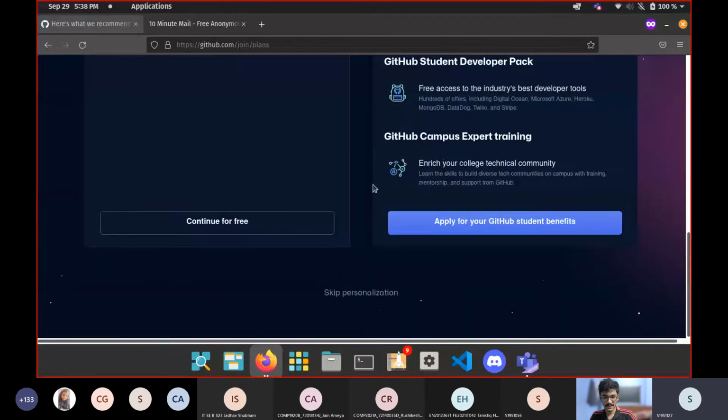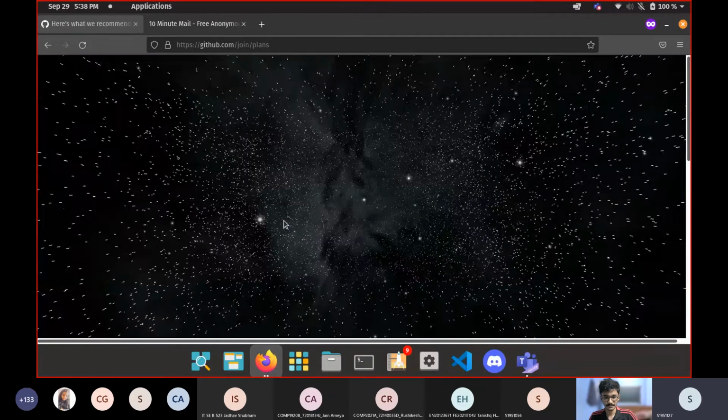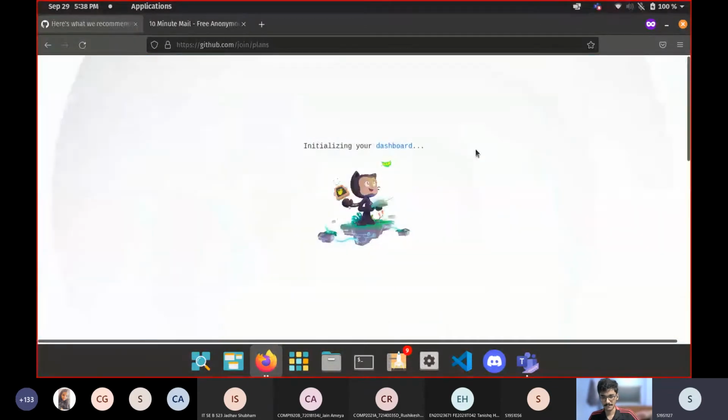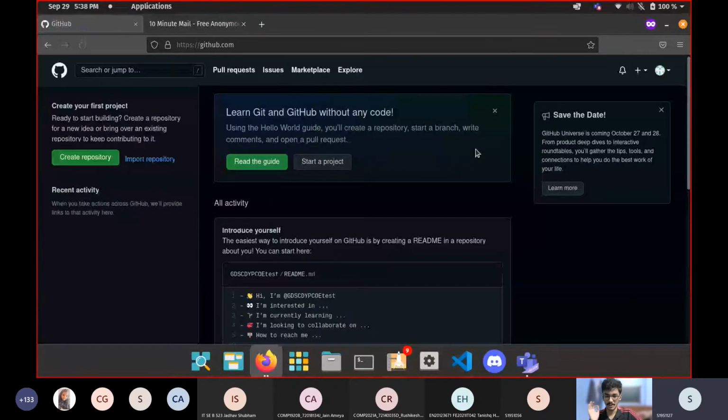And you go ahead and select the free account, right? Select the free account. And further down the line, I'll explain something called GitHub Student Benefits. We'll talk about that later in the session, right? And yeah, here we go. Our GitHub account is ready now.